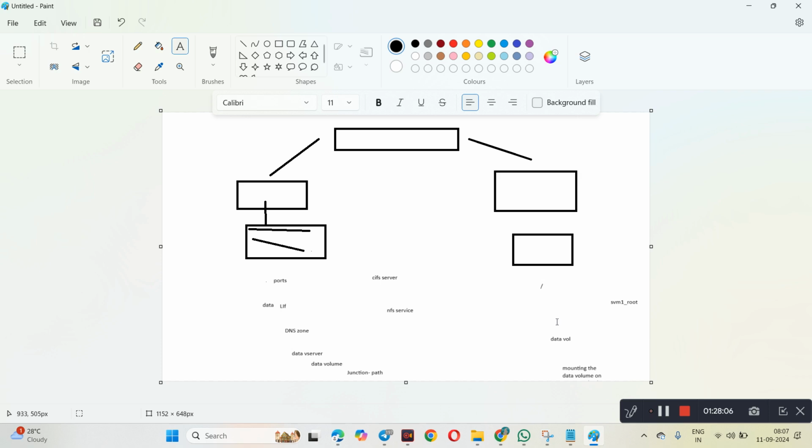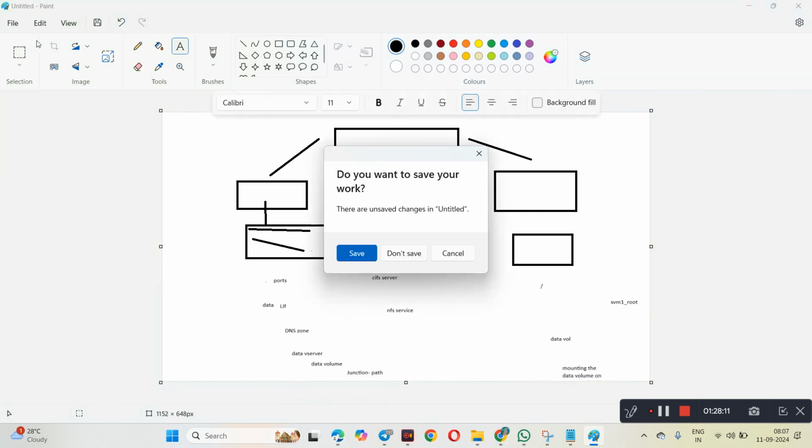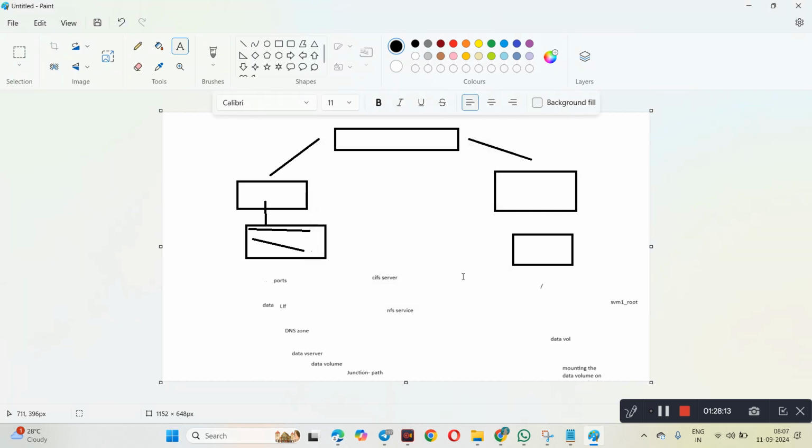Okay, so junction path. Is it for NFS only that we have to create a junction path? No, no. For anything, if you want to create a volume, you have to create a junction path. NFS, CIFS, SAN, anything, even iSCSI storage. Without a junction path, you cannot do anything. A junction path needs to be created for everything except StorageGRID, because StorageGRID is using some different way. They are not using ONTAP.